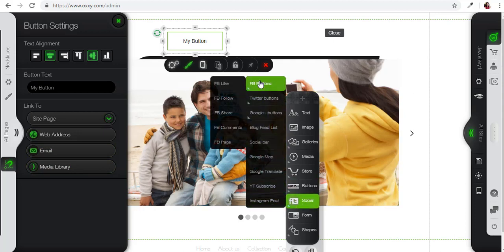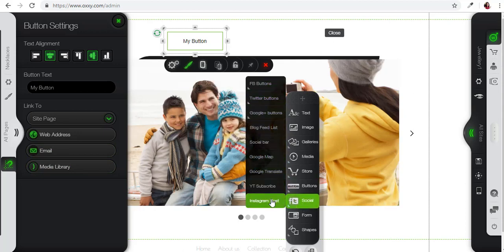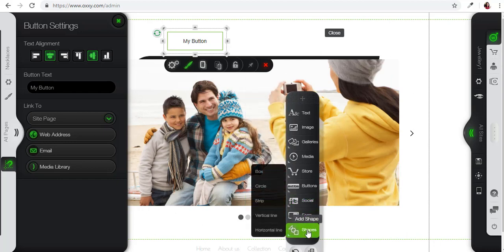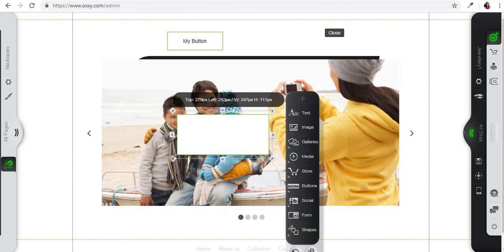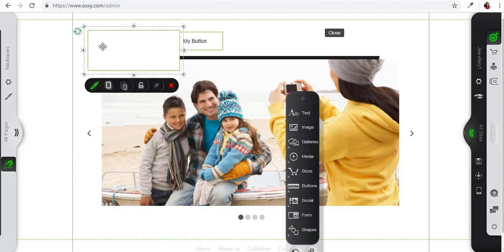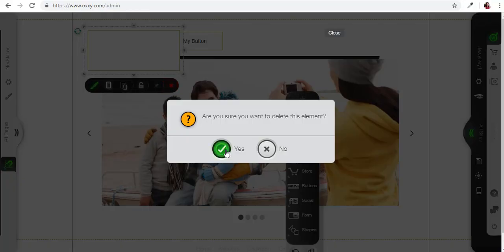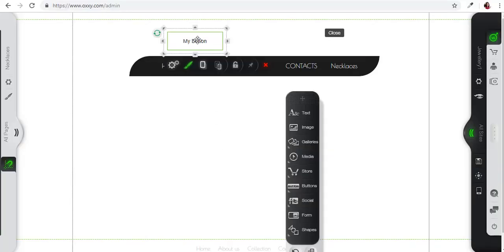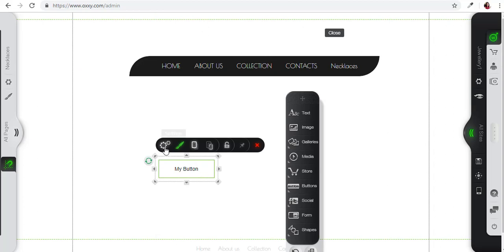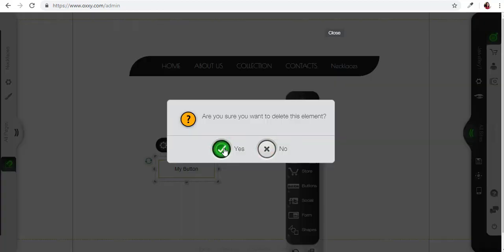You can implement your social profiles, and you can use different shapes as elements for your website. Again, I'm going to delete all these elements and we can start to build our website.